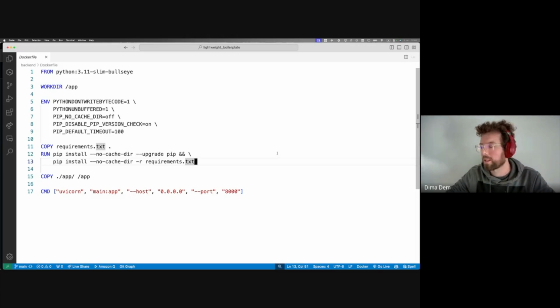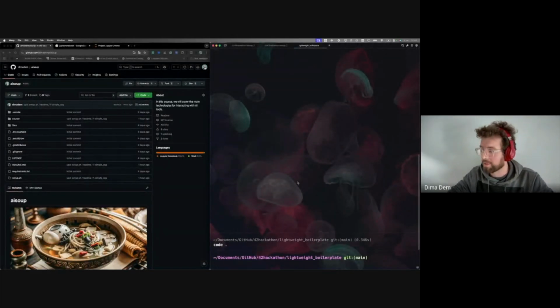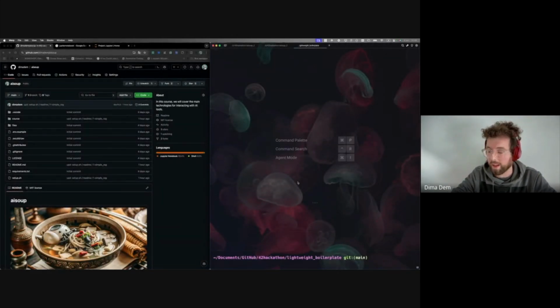Yeah, the Docker container is not related to the AI soup. I'm just trying to answer the question. And if you have any time, please read about the Docker container because it's very, very useful knowledge for the hackathon.